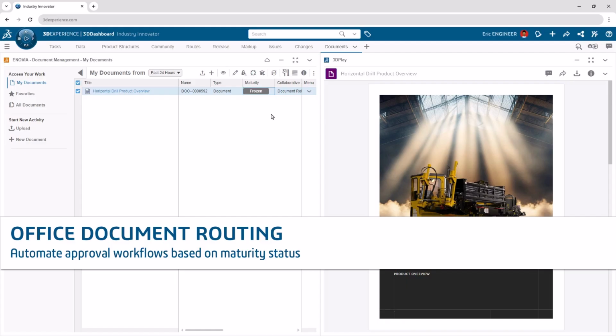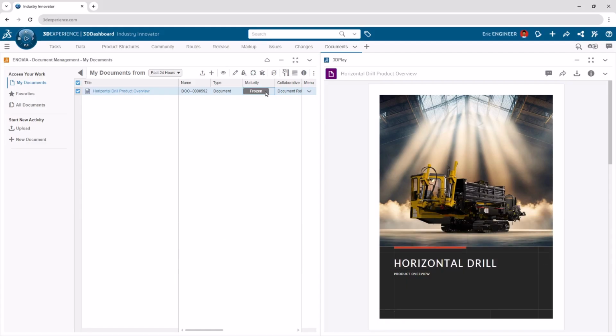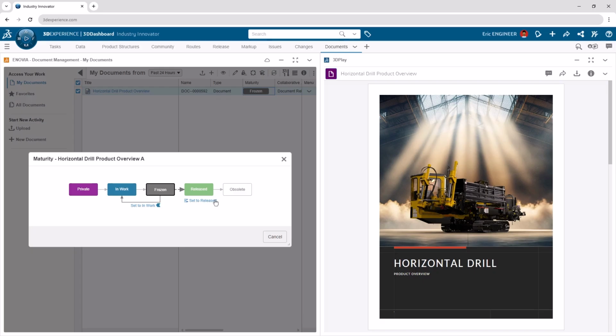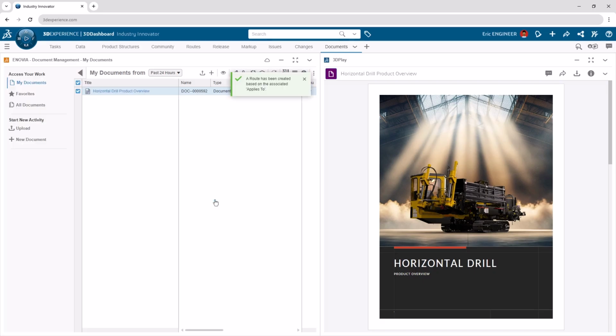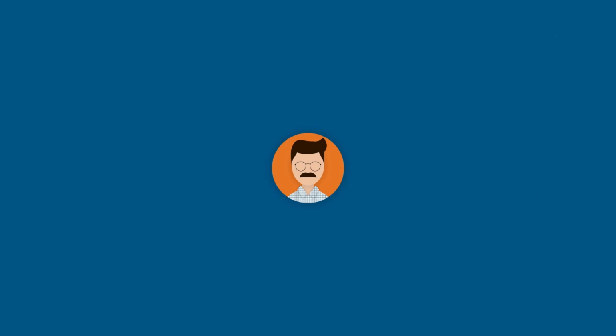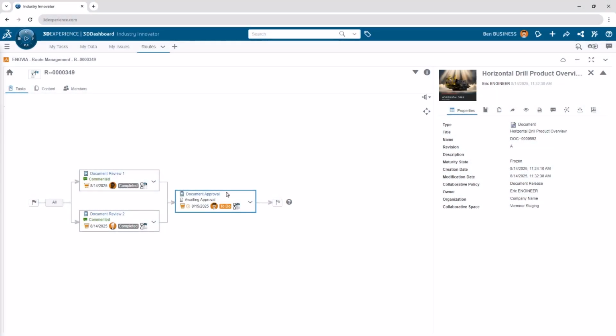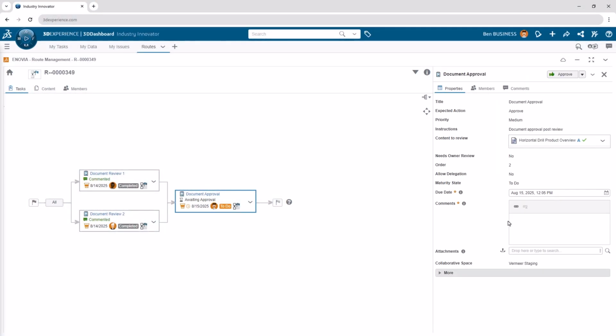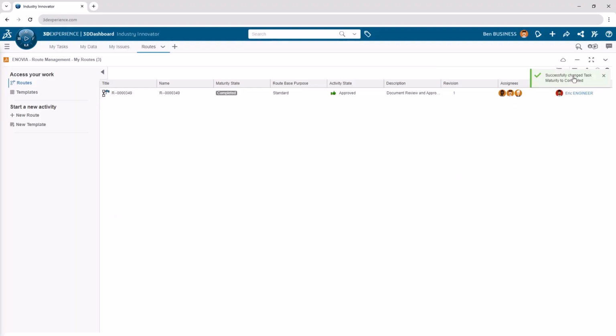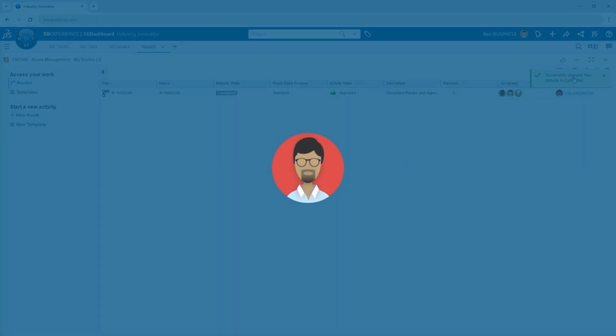Ensuring the right people in your organisation review and approve a document is an important part of the release process. Now, you can automate the start of a route to ensure the right people get notified for review. Once the approvals are complete, the document is automatically transitioned to release.